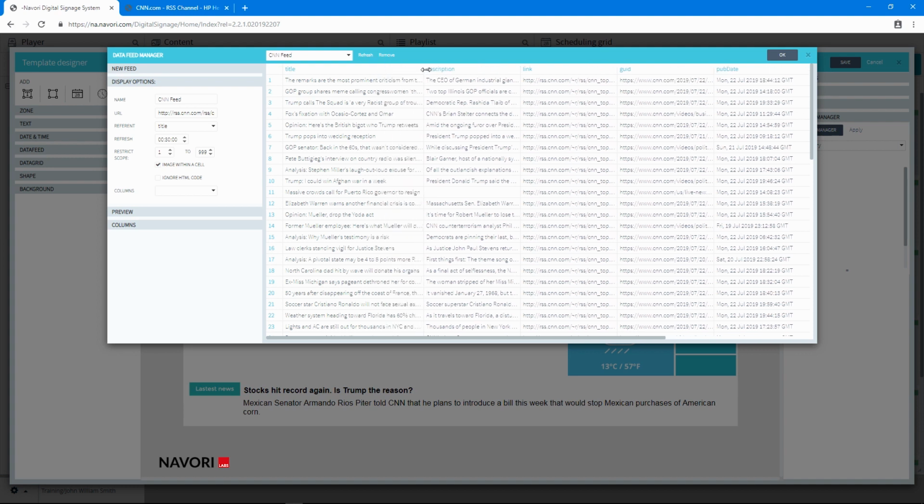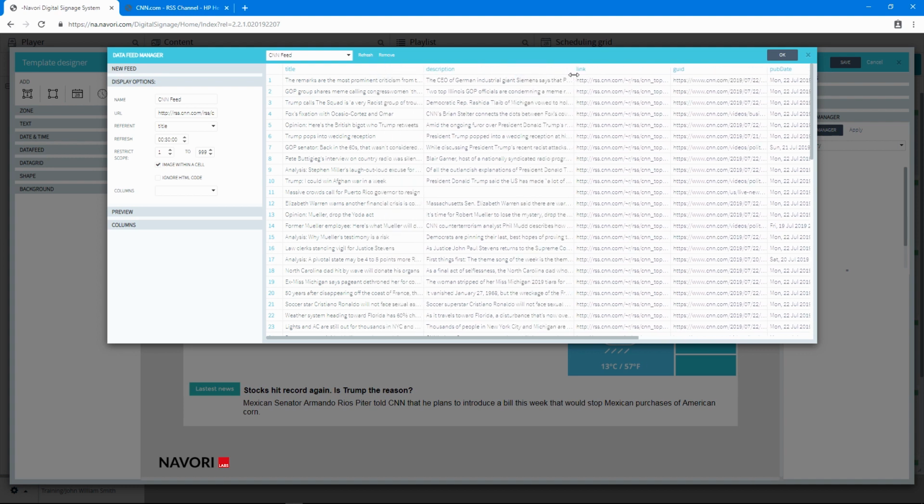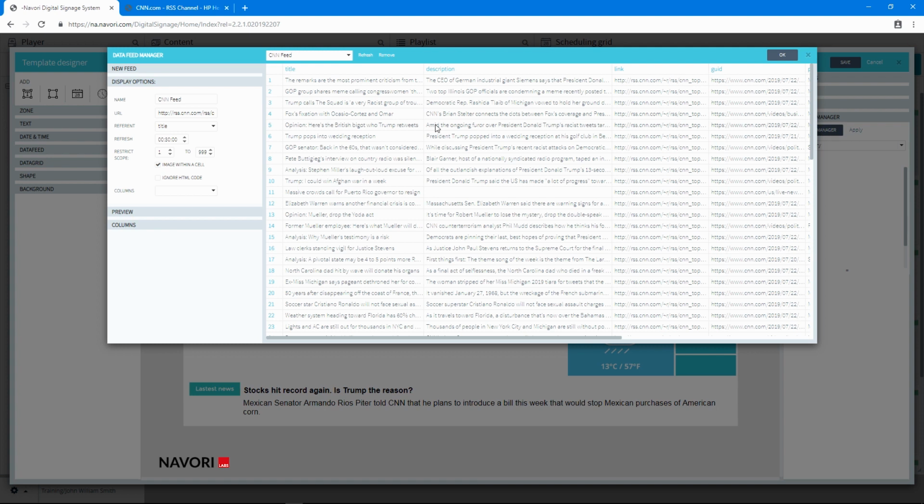You'll see columns of data appear across the grid. Each column represents a field with its name at the top of the grid. Each line represents a data feed record. Under Display Options, you'll find the following settings: the descriptive name of the data feed that you can edit. The URL appears right below. Note, this field can't be edited.